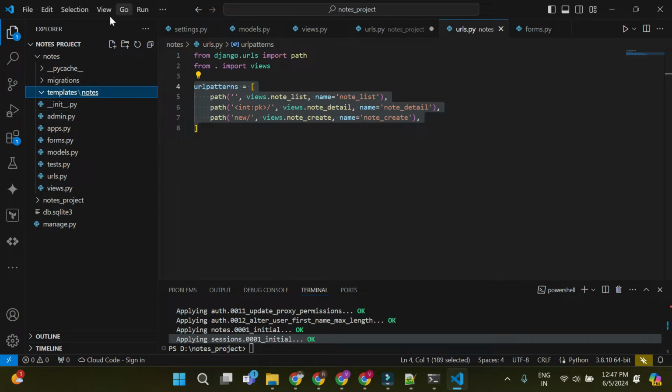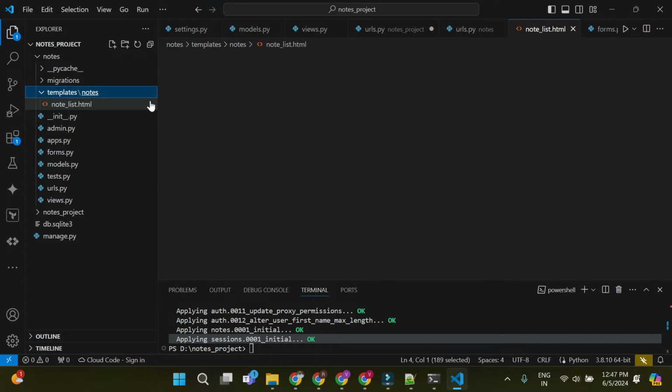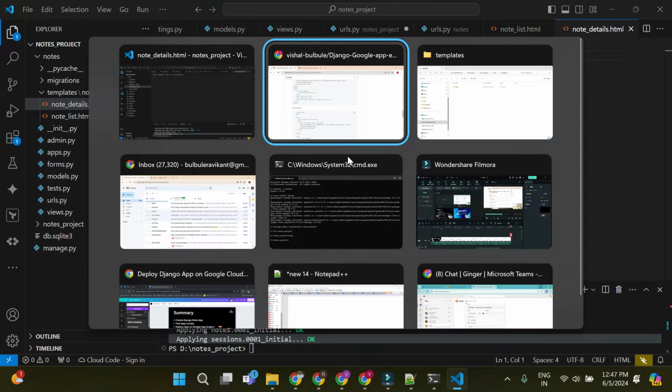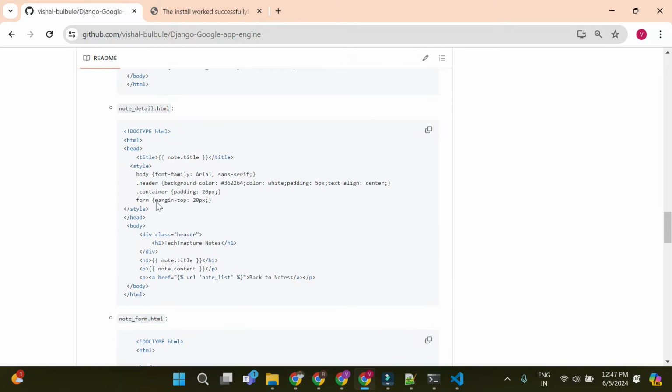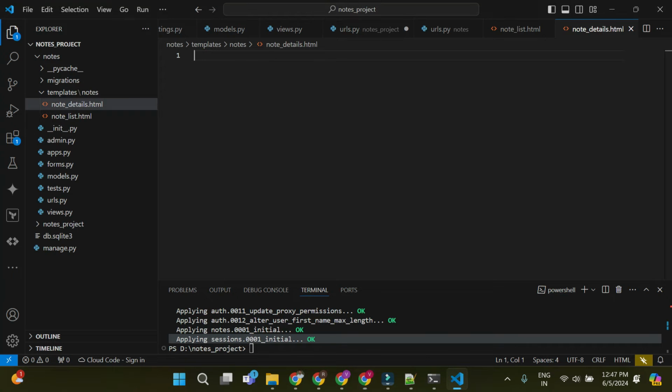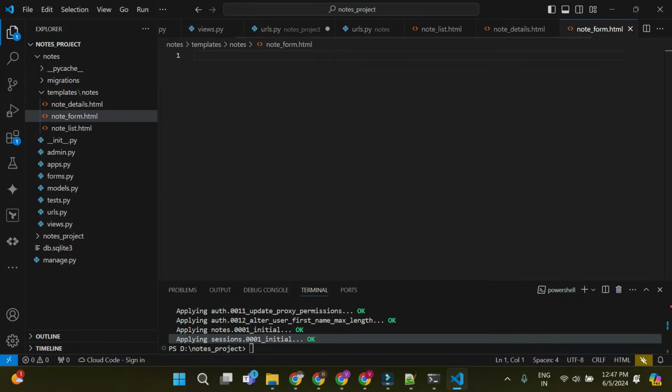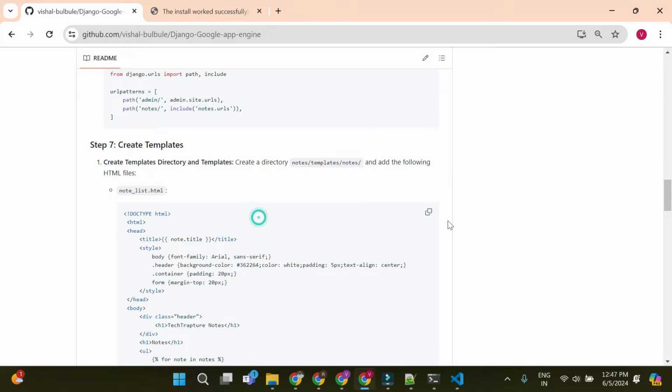Within notes, let's create 3 HTML files. First is note_list.html, second is note_details.html. And what is the third one? Note_form. Okay, note detail, note list, and note_form. So let me create note_form.html. So we have created 3 files, and let's put the content of each file.